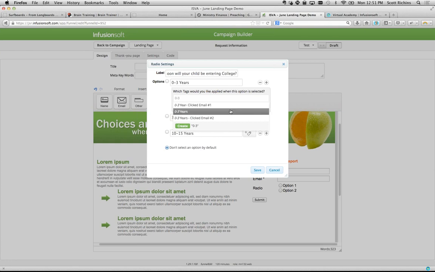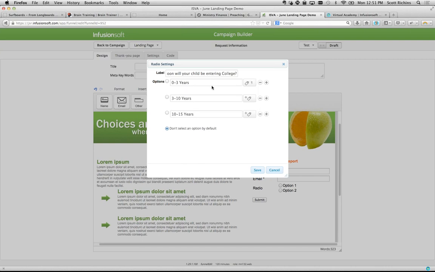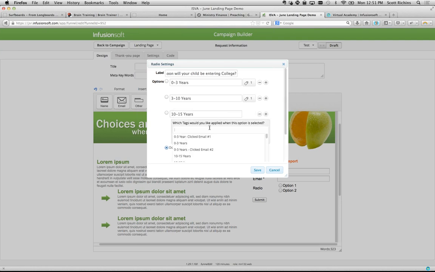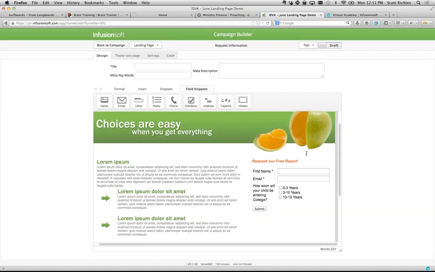So here I'm going to say this is my 0 to 3 years tag that I've already created. That's a best practice there. I'm just going to recommend you always do that. Every time you do an option like this, have it apply a tag. Done. And 10 to 15 years. I'll choose that one and done. So that's our best practice here. I'm going to hit save.